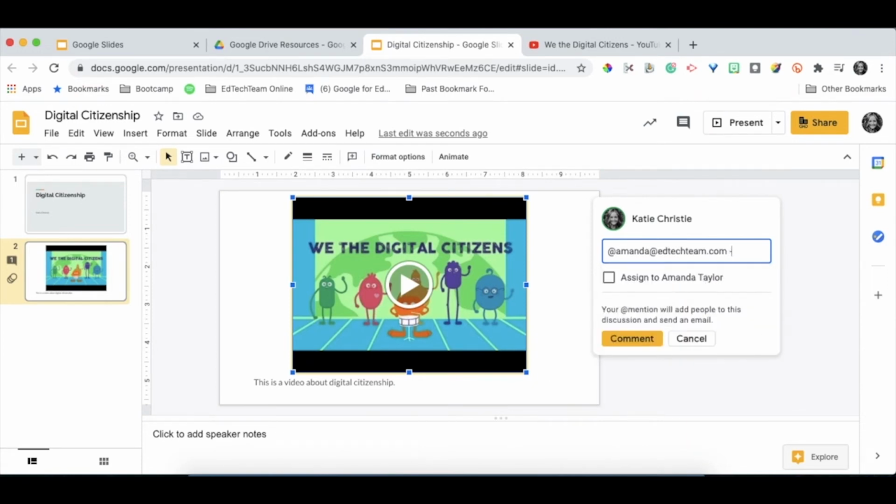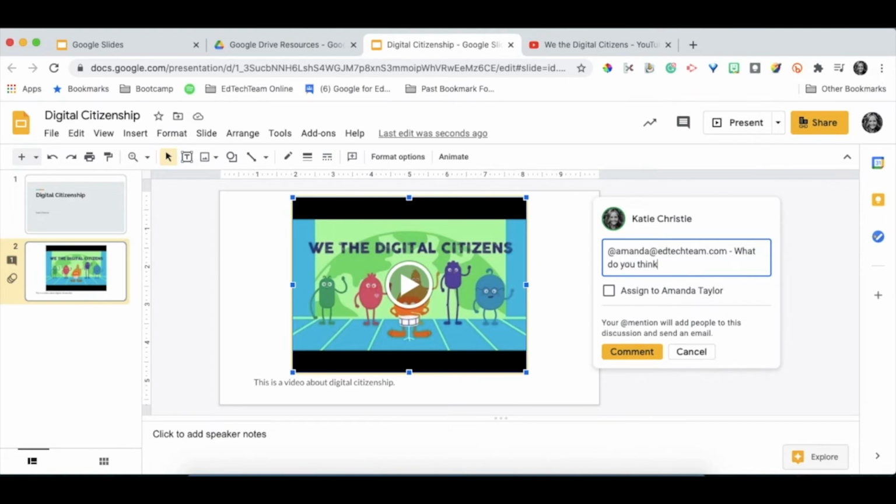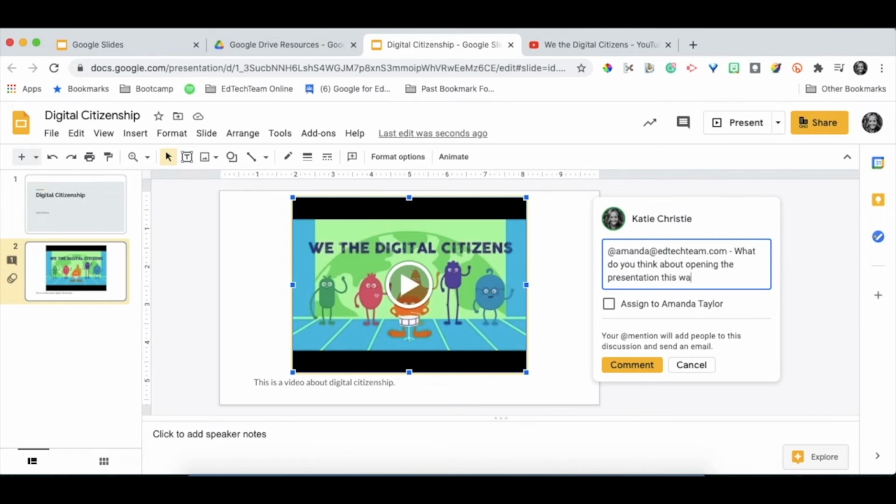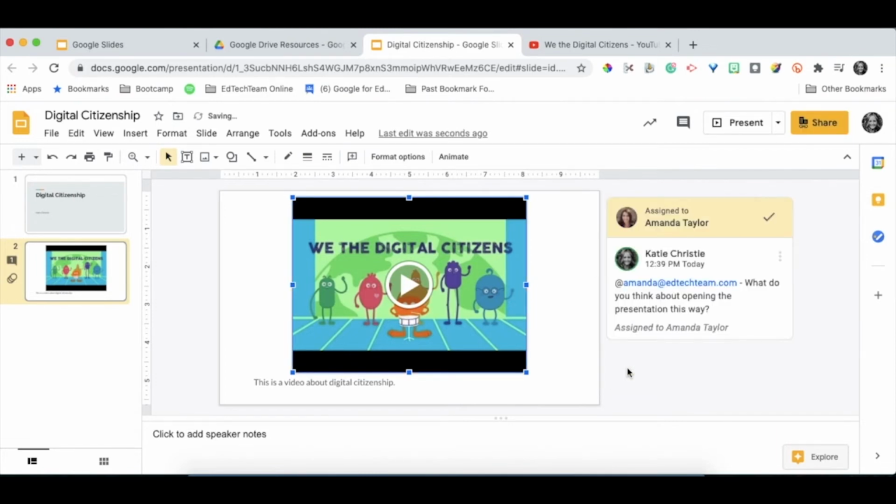I might say, what do you think about this way, okay? And I can assign it to her or not. It becomes a to-do for her to check off if I assign it to her. So I didn't the last time we did this. So this time I am going to click assign to Amanda and she will be notified that she's responsible for marking this done. And she will also get that email notification. So I'm gonna go ahead and click assign and I've tagged her and I've commented.